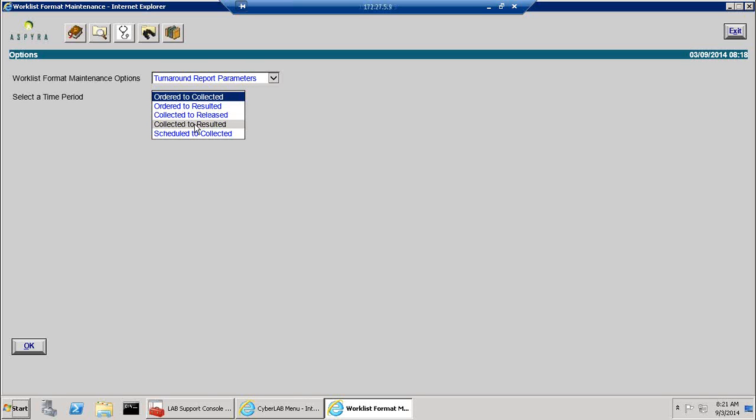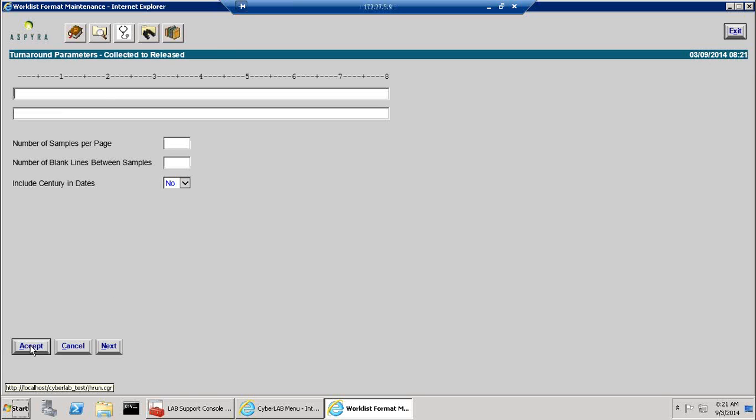And the last one is scheduled to collected, which is also useful in a place that does actual reports. So take a look at those things. Now, for each one of these, we'll just pick collected to released for the example, but they all work in pretty much the same way, and they all work the same way that the worksheets work. You can have a title at the top of the report.